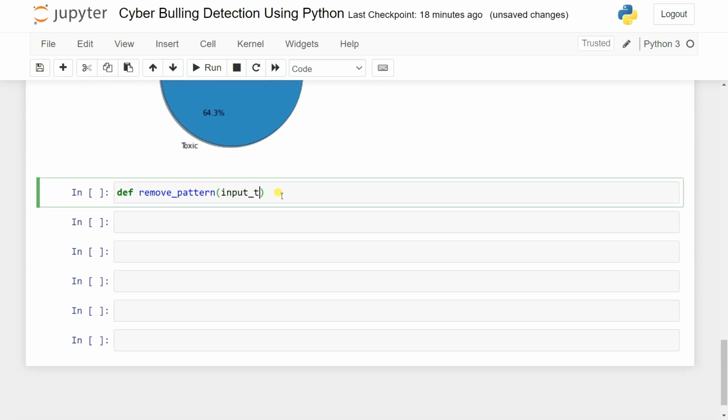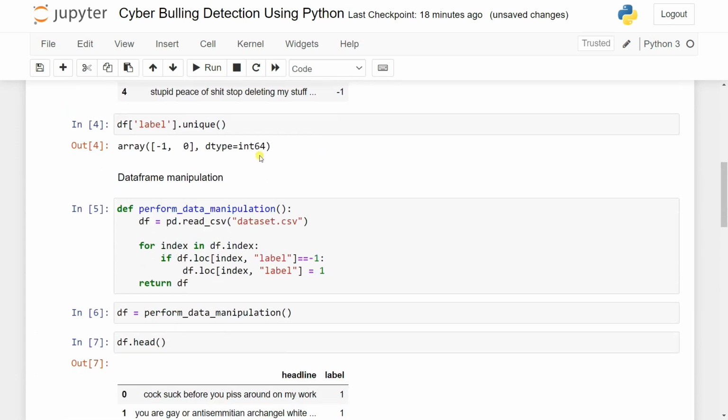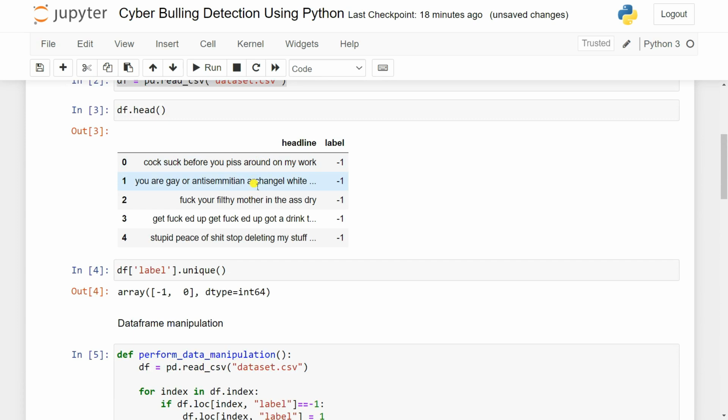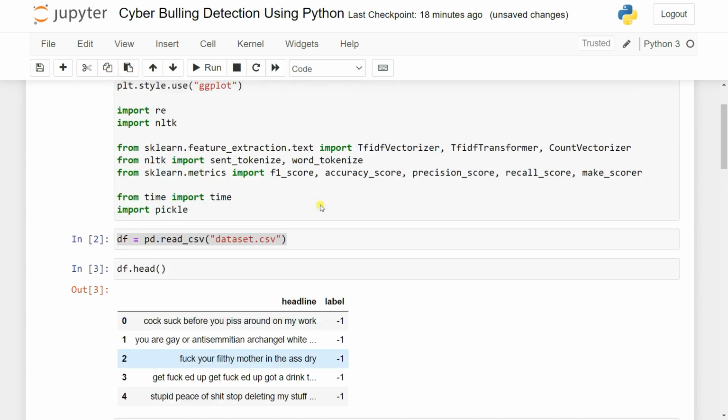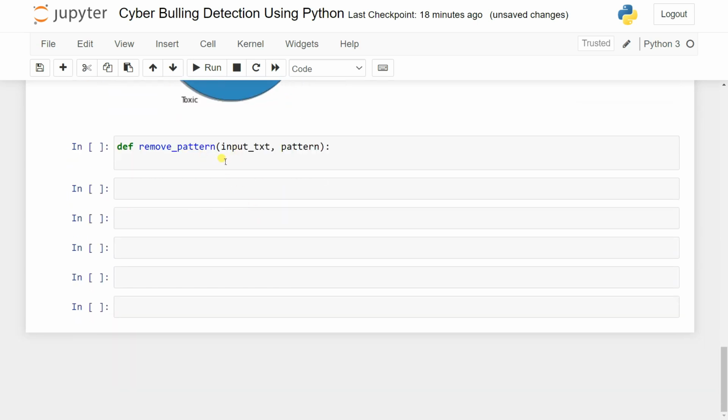Now let's give one input text here, so input txt, then let's say pattern. Now what is actually a pattern here? See, because this is textual data, it has some noisy things, so you need to remove those noisy things from our data set. That's why we're defining a function called remove pattern. For that, you're going to use re, I mean regular expressions. But before that, you also check whether the input text coming in is a string or not. If it is a string, then we can further do the operation.